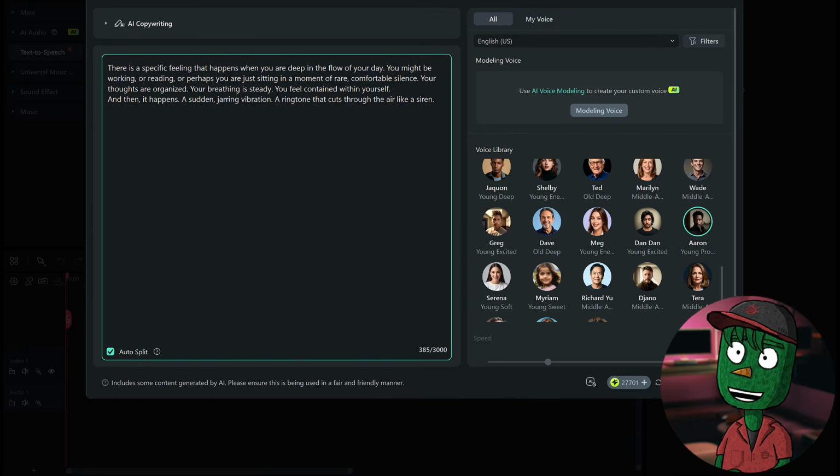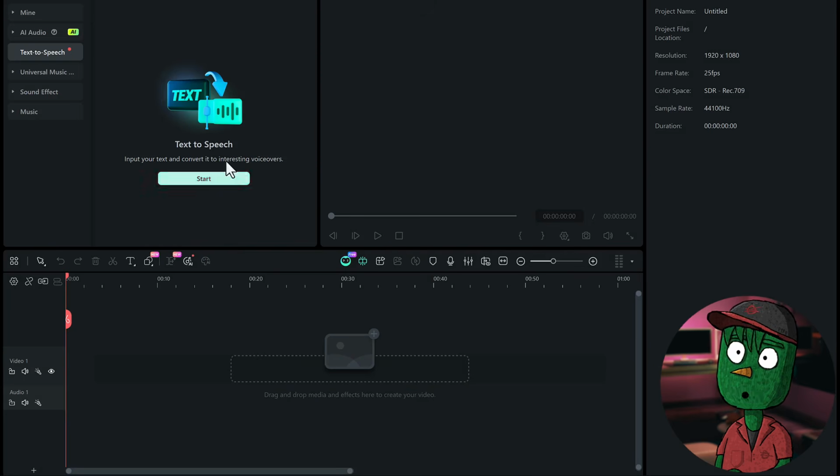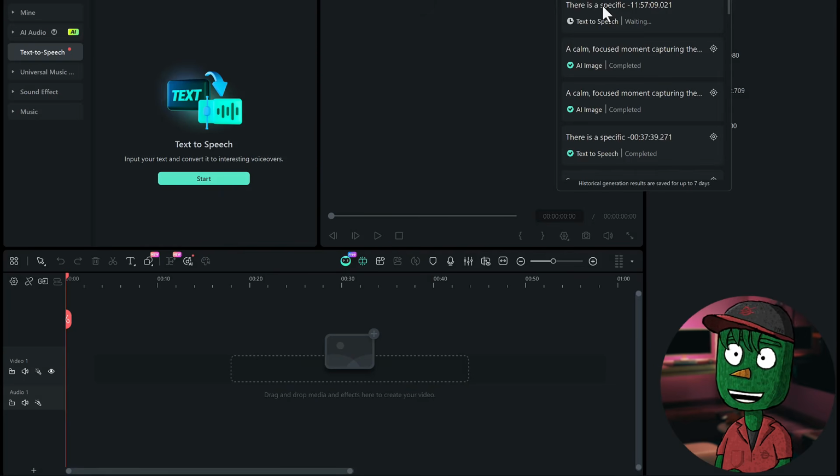Now the next thing you need to do is to paste your script part by part here, just like this. So now that you have text here, the next thing you need to do is to just basically click on Generate here, give it some time, and then you have something like this.